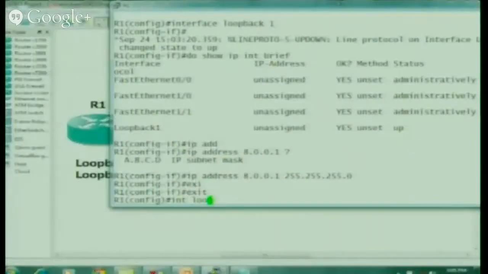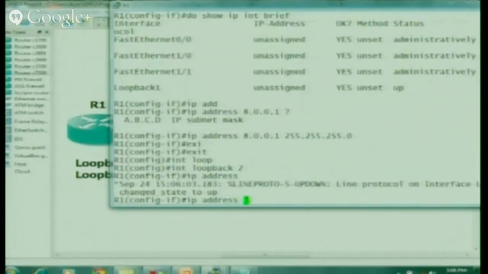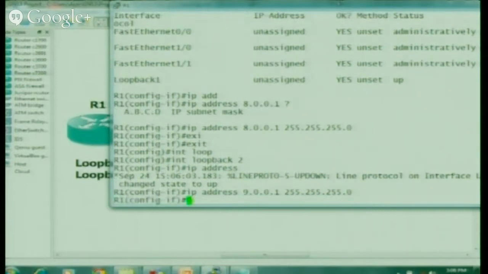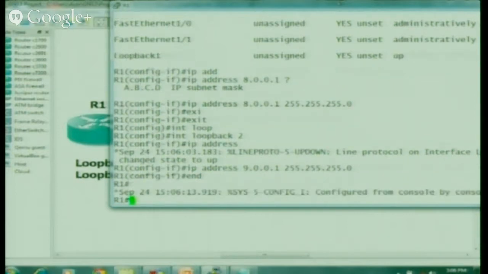IP address is already assigned. Now we have another loopback. Let it be loopback number 2. Let's assign an IP address 9.0.0.1, 255.255.255.0. मैंने उसको IP address assign कर दिया.